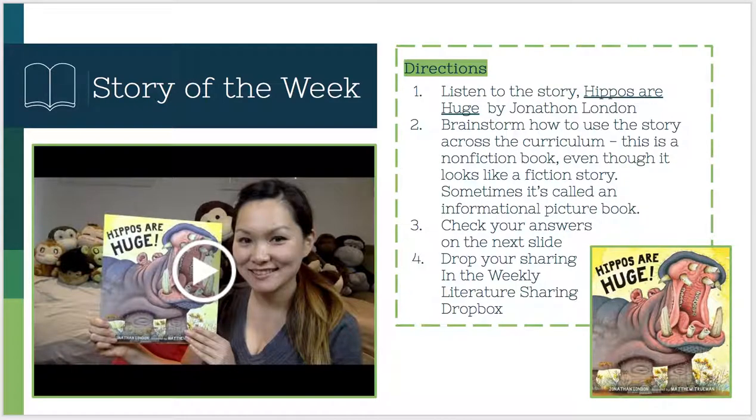And our story this week is an informational picture book, which is a nonfiction text. And this is our first nonfiction text of the semester. And it looks like a fiction text if you check it out, but it's an awesome book. It's called Hippos Are Huge by Jonathan London. Listen to the story and brainstorm how to use that across the curriculum.